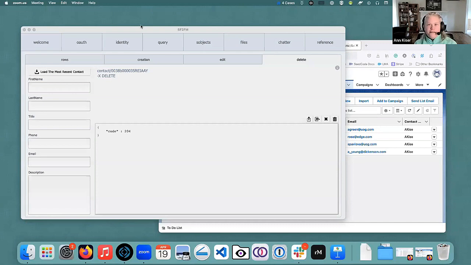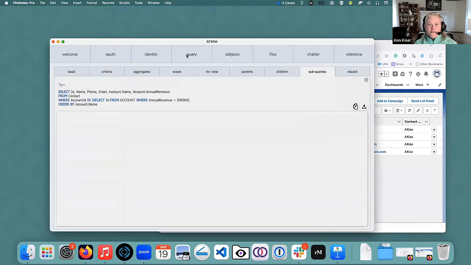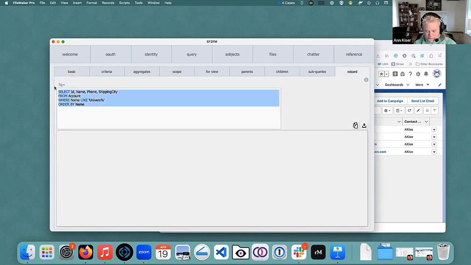Yeah, actually, let me go ahead and share my screen again, and let's make a mistake on purpose, which I did plenty of when I was preparing for this demo. So let's go to query, and let's just do a basic one. Let's copy that, and let's go over to the wizard, and let's put that in here.